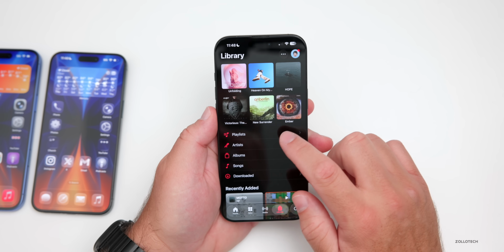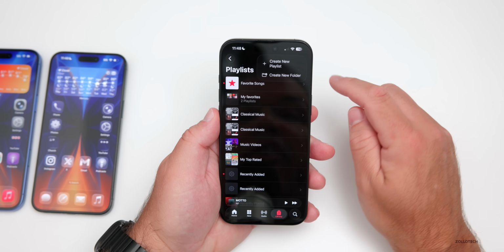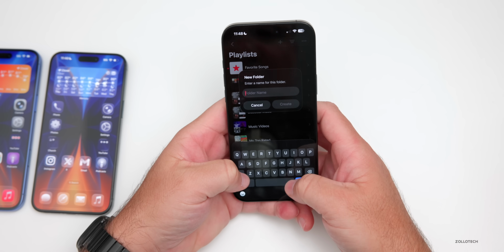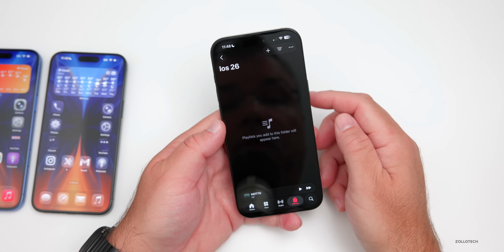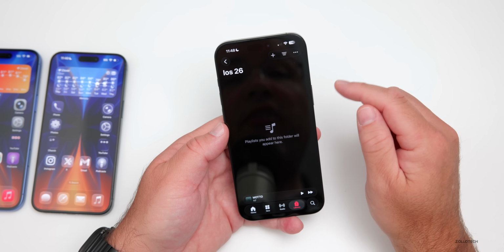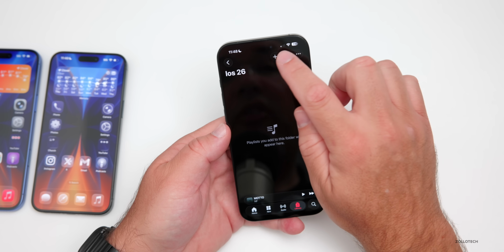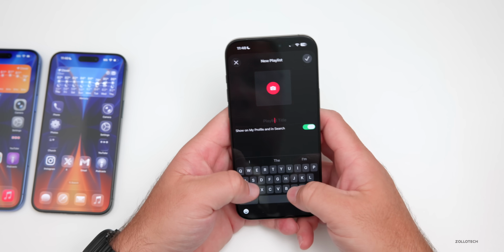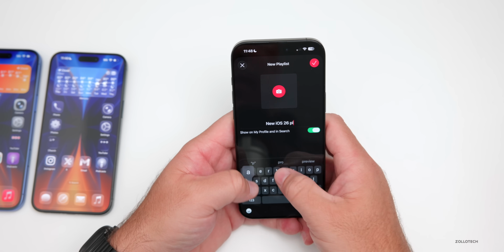Now, if we go into our playlists from here, one thing we can create is playlist folders. So we can create a new playlist folder. How about iOS 26? We'll tap create. We can create the folder and then add music to it and completely sort it, add new playlists, or whatever we'd like. So again, we have options for all sorts of things. So let's go ahead and add maybe a new playlist and new iOS 26 playlist.